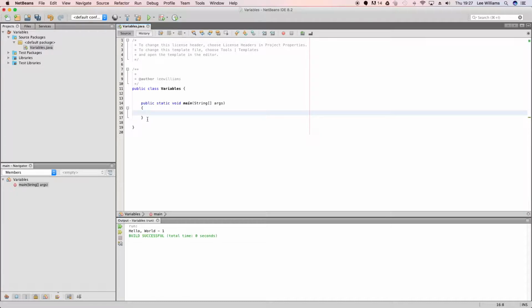So to declare a Boolean variable, what we're going to do is create a new variable inside the main method, and this is going to be what we call a local variable, because this variable will only be accessible within the main method. Okay, so to do that, you just type in boolean, and we'll call it a boolean.